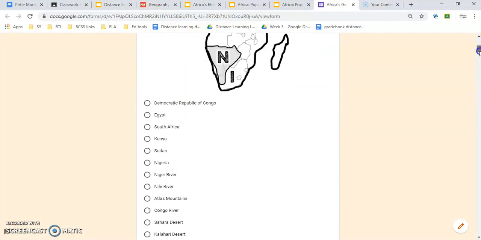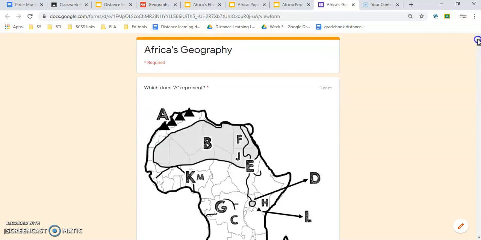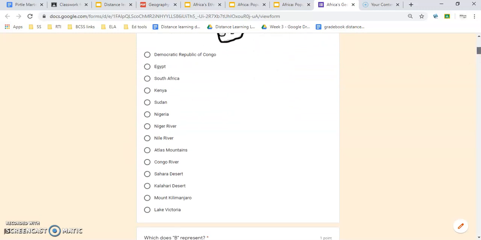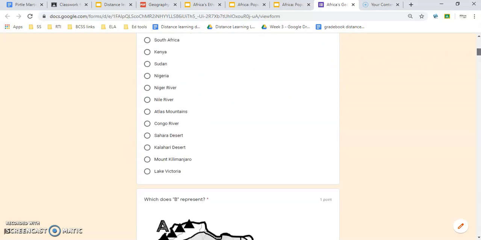So if it asks you, what does A represent? You're going to go to A right here. And you can see that next to A is these mountains or these triangles. You're going to go down here and you're going to figure out which one you think they are. Use the workbook pages, use the internet, use your resources.